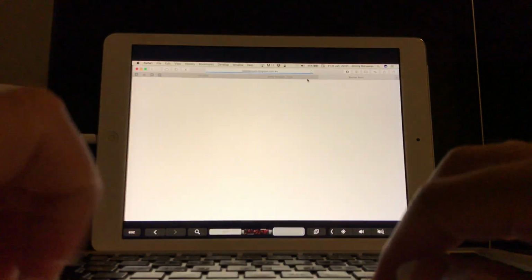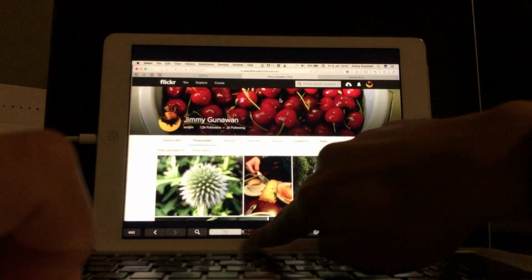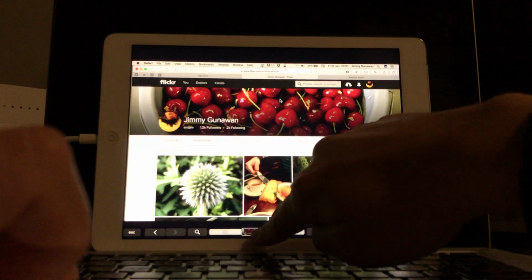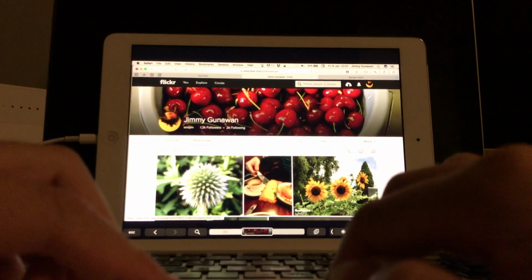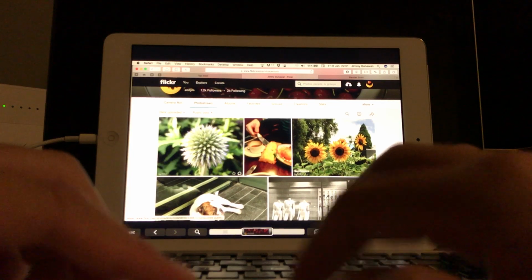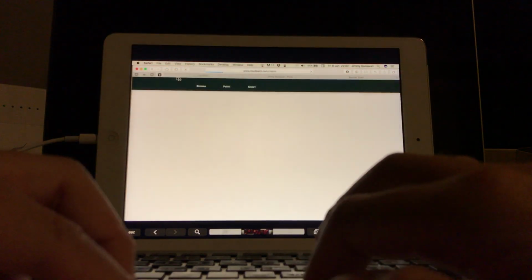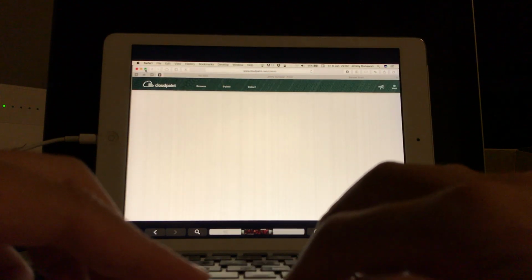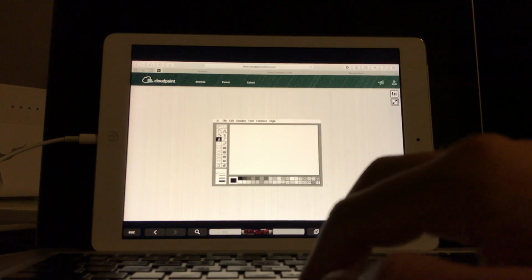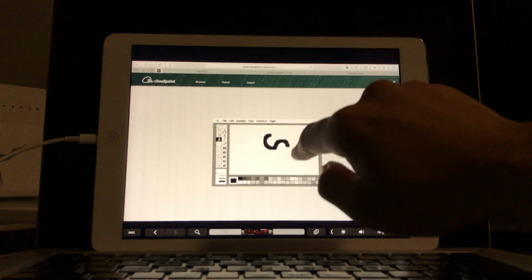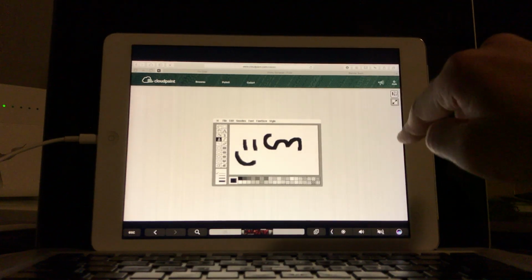Let's go to my blog, Blender Sushi blog. We can slide between tabs. Very nice, I love this a lot. Any website that gives you a full screen feature is super handy. Actually, there's this website called cloudpaint.com that's emulating the old Mac Paint. I really like this website. It's very cool.